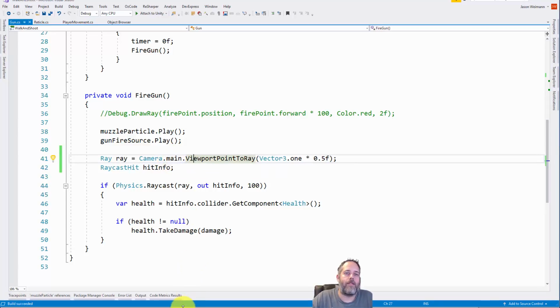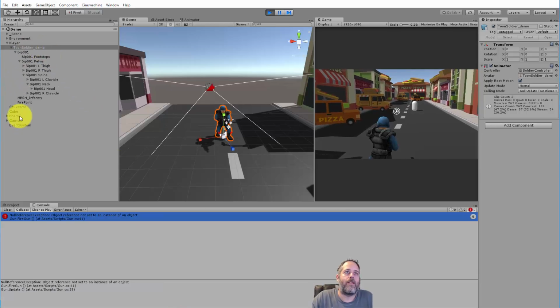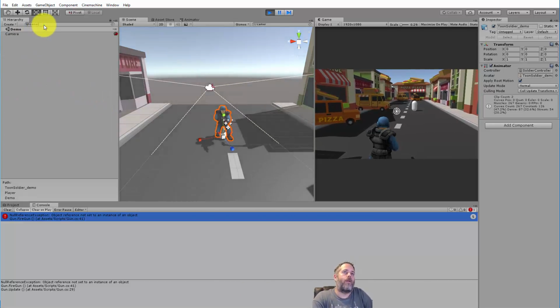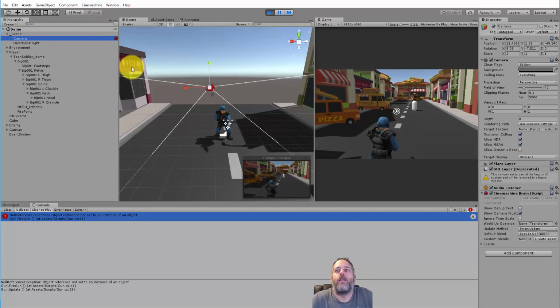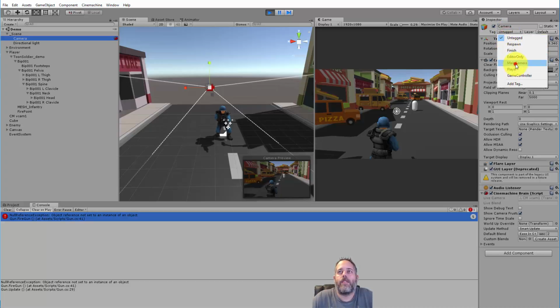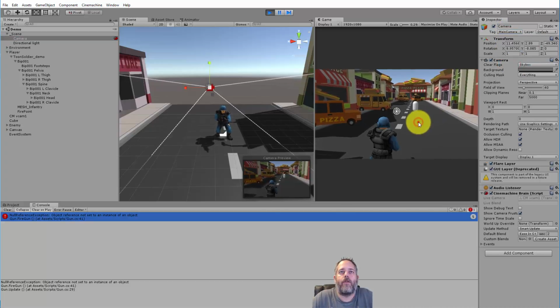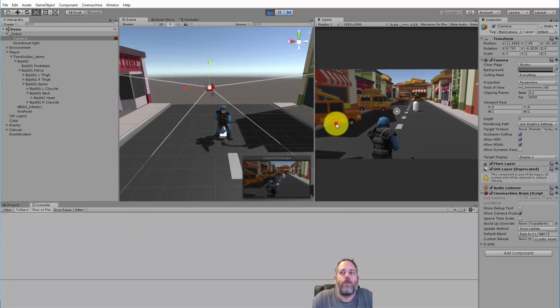I think the main camera is null, which just means that this camera here, where's my camera? Where are you, little camera? Let's go to the camera. Oh, it's under the scene. So this camera is not tagged as the main camera. So if we set that as main camera, there we go. Error message should disappear, and I should be able to shoot.